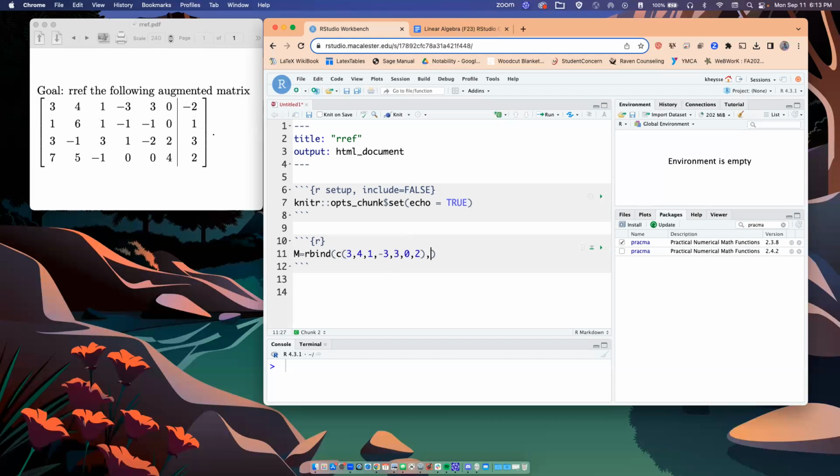Next one. D. 1, 6, 1, -1, -1, 0, 1. Next row. 3, -1, 3, 1, -2, 2, 3. Last row. 7, 5, -1, 0, 0, 4, 2.